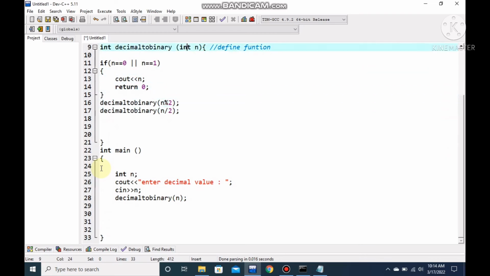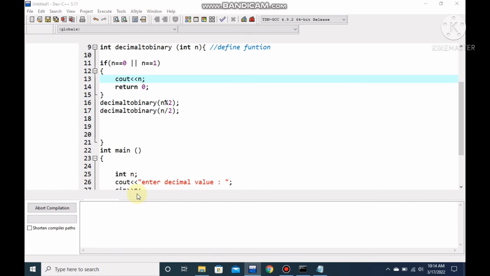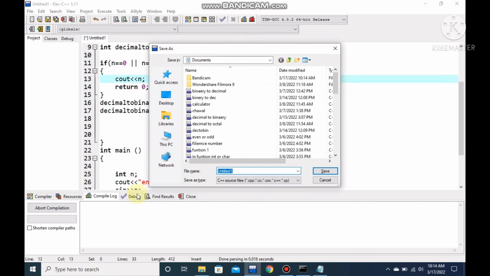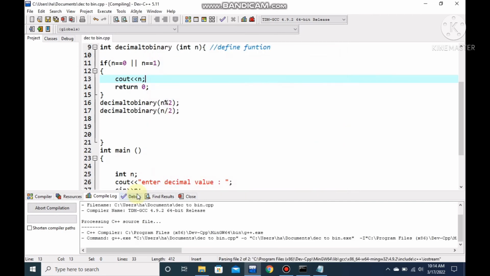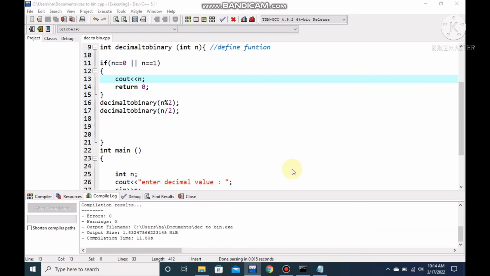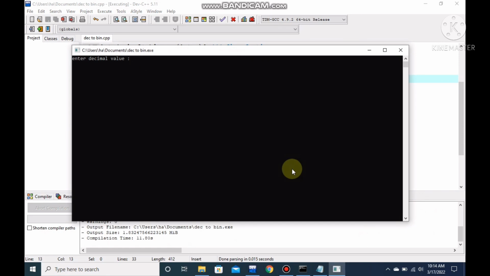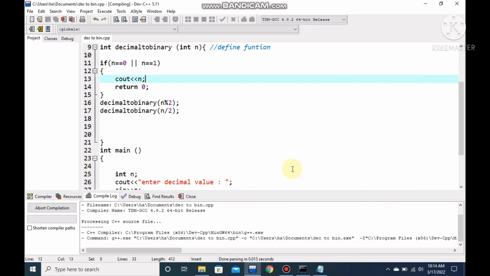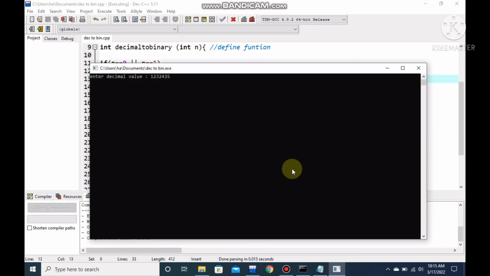So finally run it by pressing the F11 button in Dev C++. First we save this, wait a minute, enter any value. So there we go, we get our binary value. Boom.